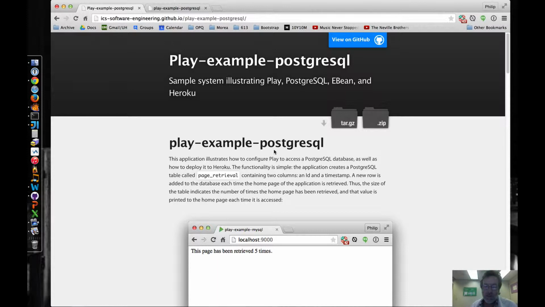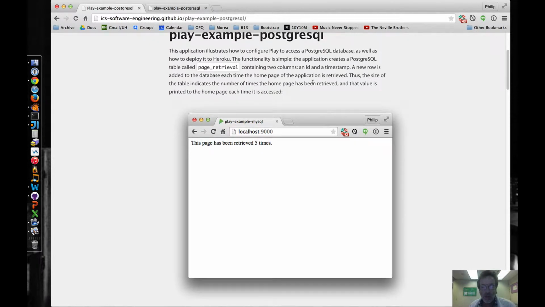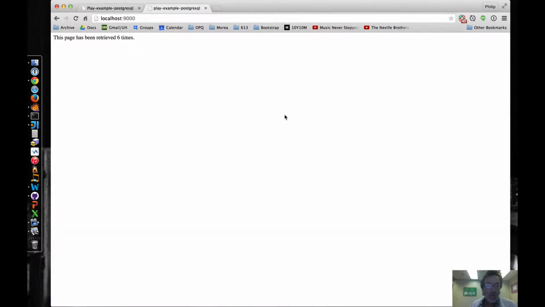It's a really simple application that just shows how you configure a Play application to access a PostgreSQL database. It also shows you how to deploy it to Heroku. The application itself is super simple.